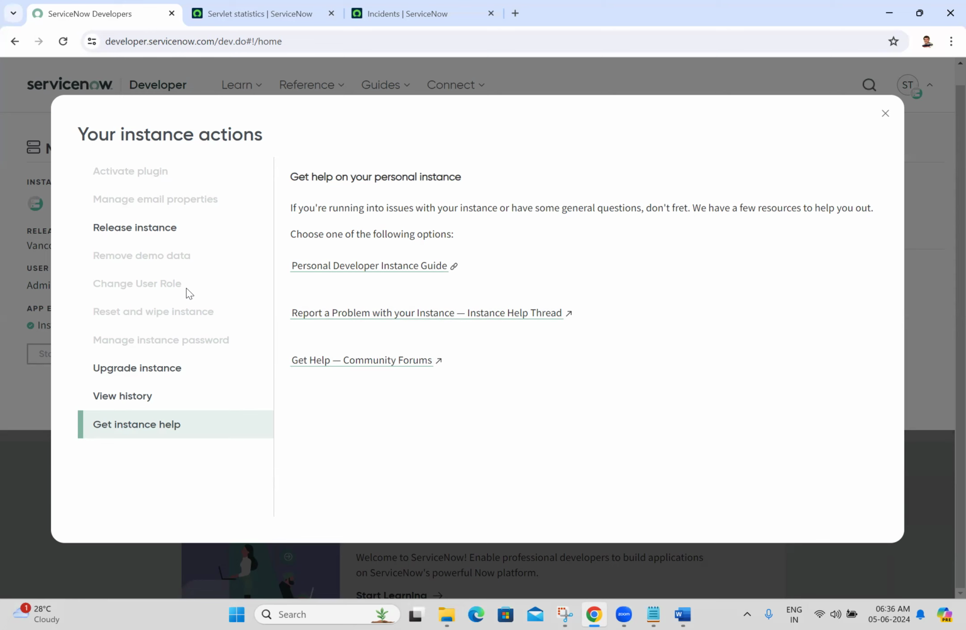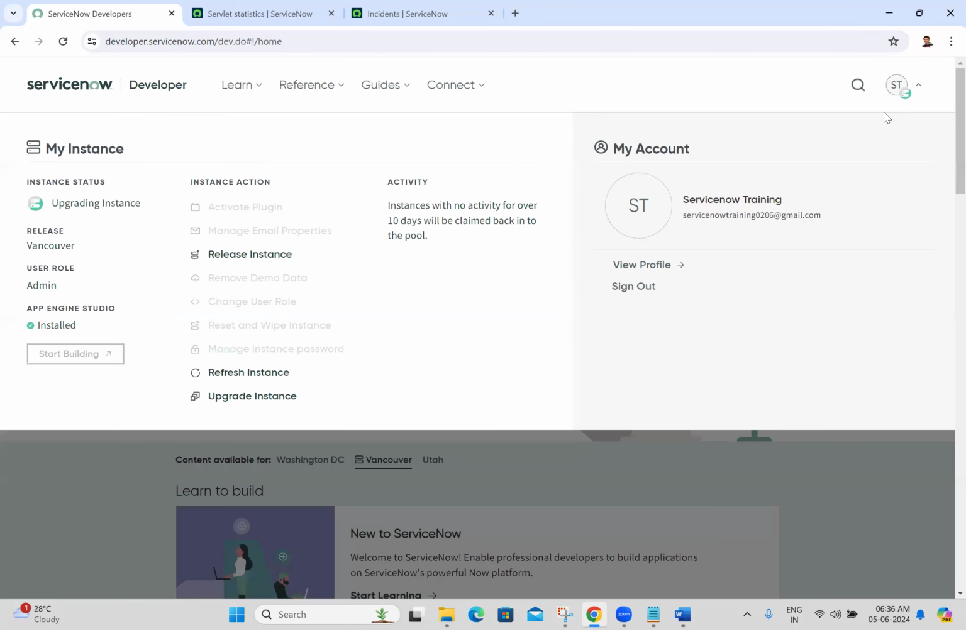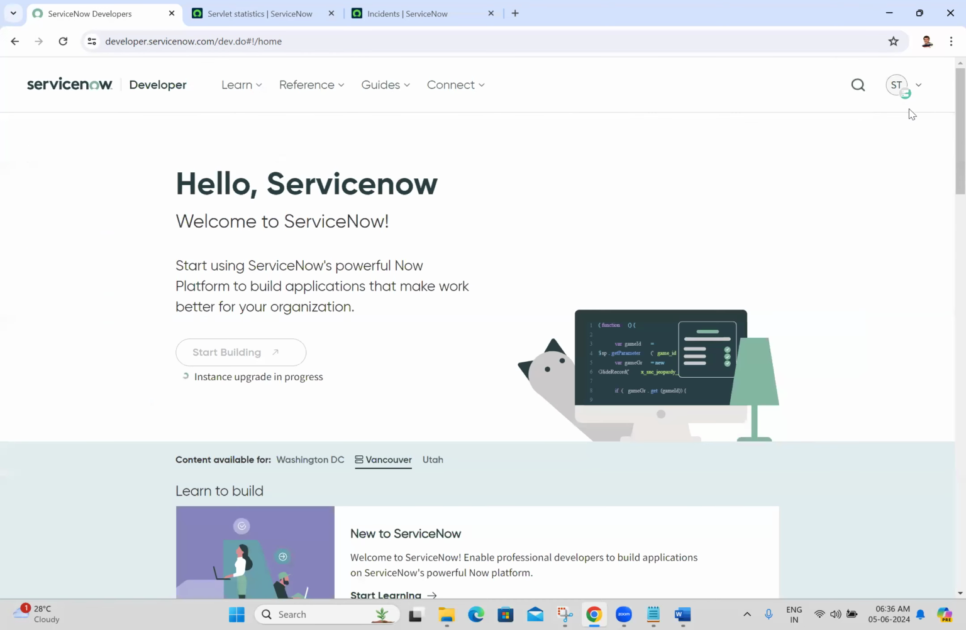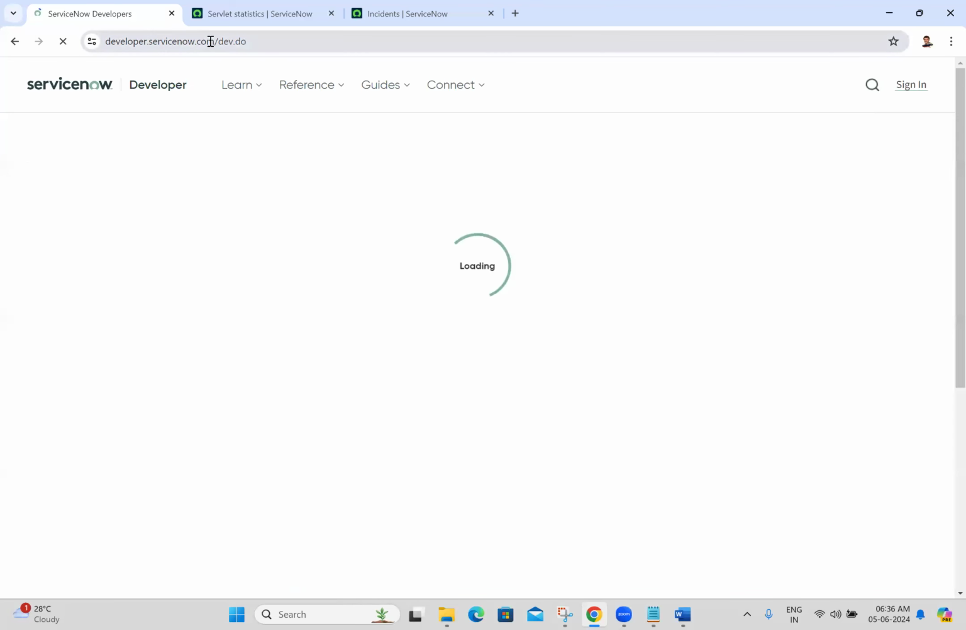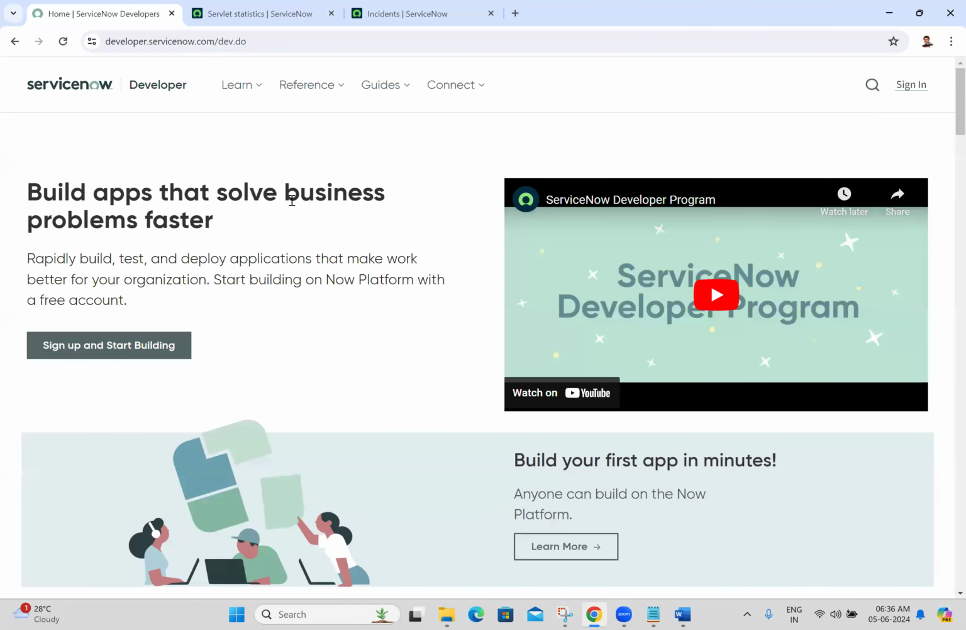Okay. I'm closing this. In the background, the instance will be upgraded. I'm simply logging out from the ServiceNow developer account. Up to here, if you have any queries, please let me know.